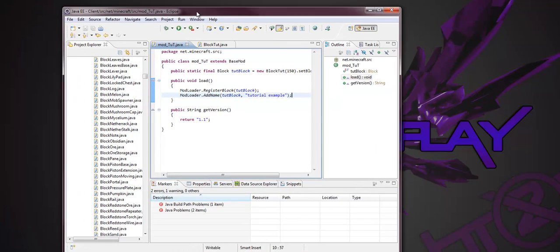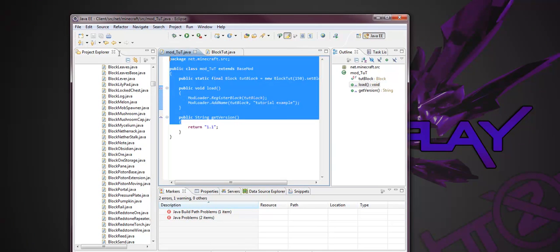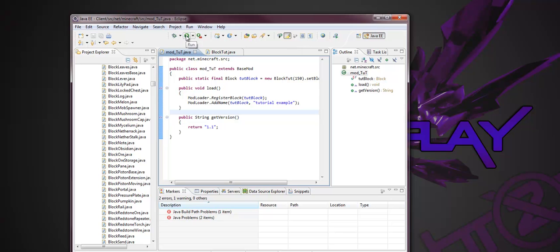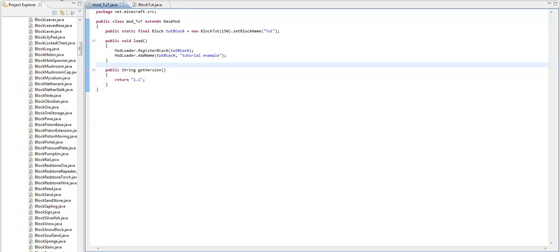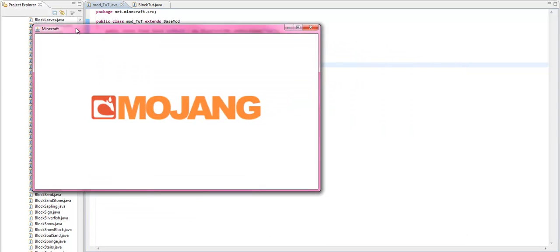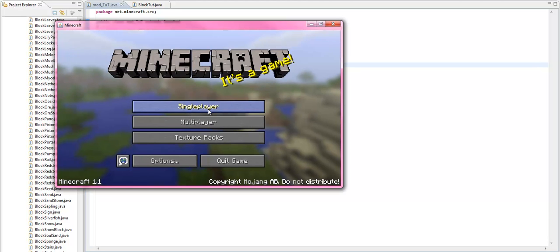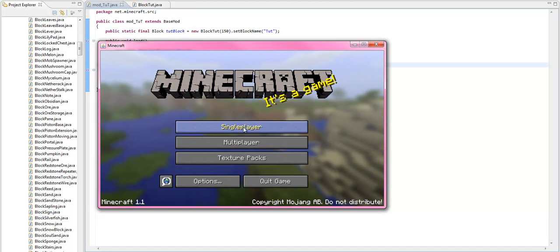So if I just move this down to here, you can see we have a little debug mode and run mode. If we hit debug mode, if we make changes in here, it will automatically update in the game. However, if we do run, it won't. So if we just click that button, it will launch Minecraft with our mod installed. And I'll just move this up into the center of the screen.